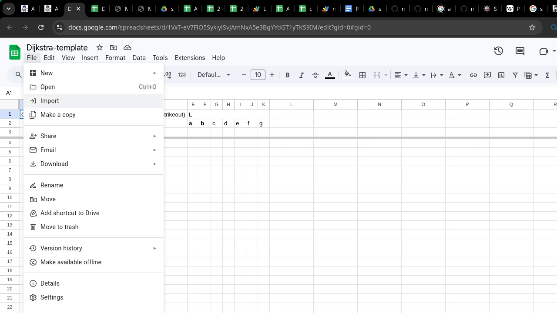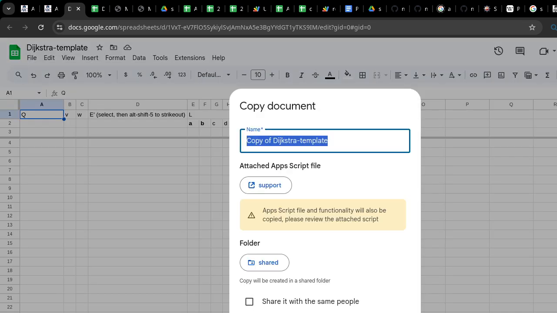So file, make a copy, and I can make a copy of this in the same folder, which is shared already, so you guys can all see the solution. So I will change the name from template to solution. And I believe you can see it right away.